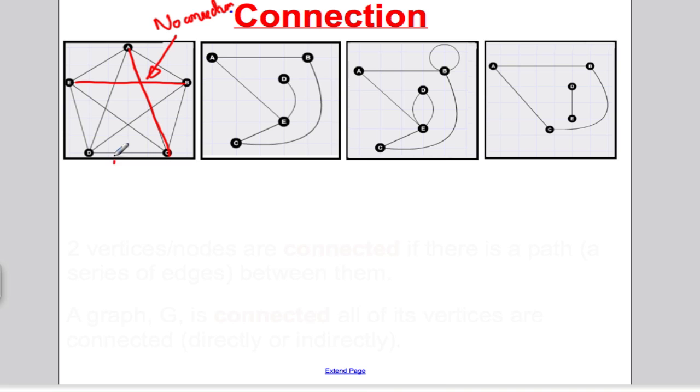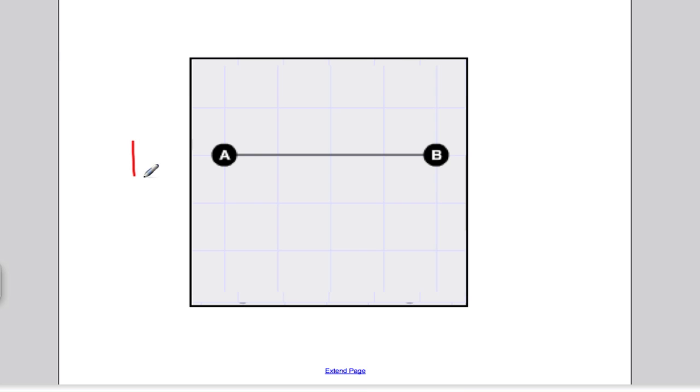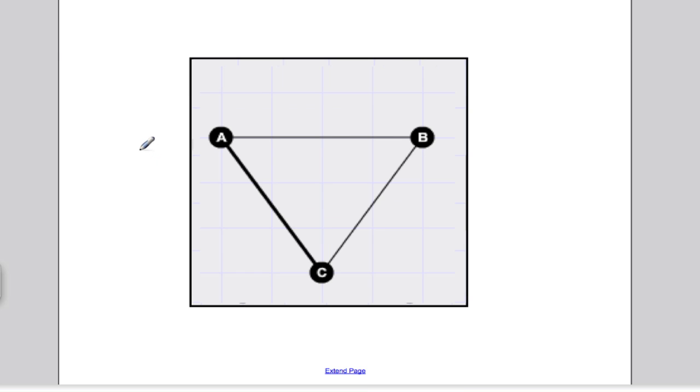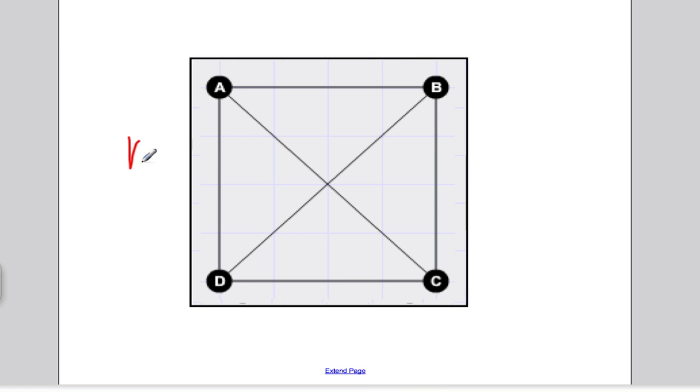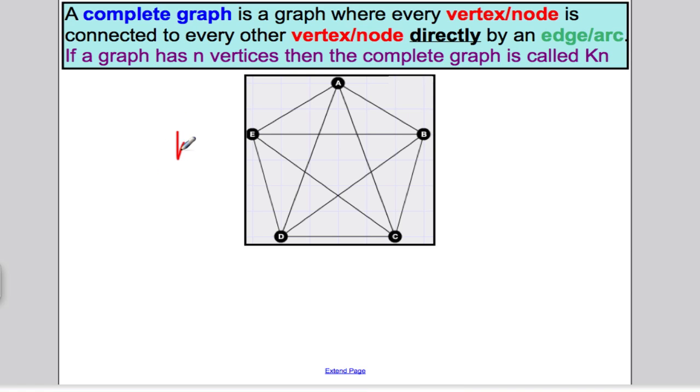This one here would be called K1. This one here would be called K2. This one here would be called K3. This one here would be called K4. This one here would be called K5. Okay, so K5 there.